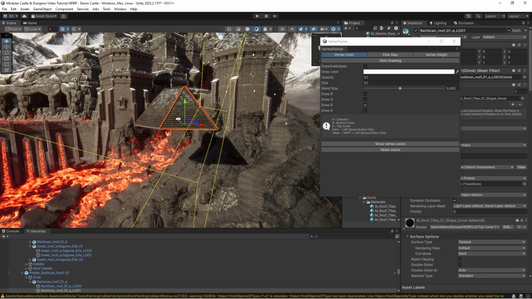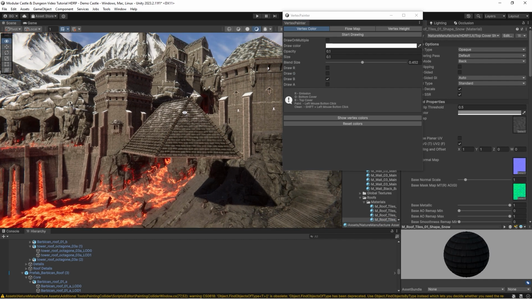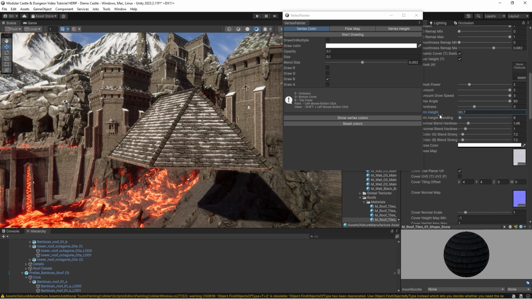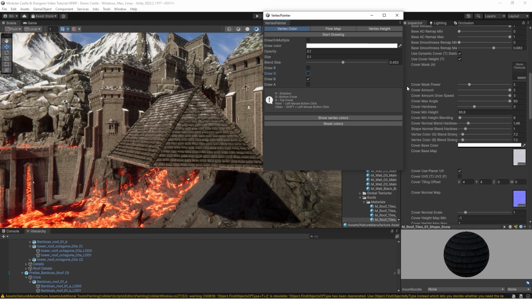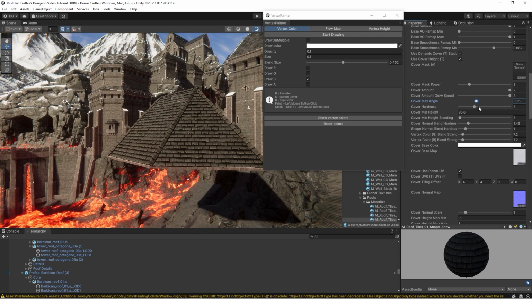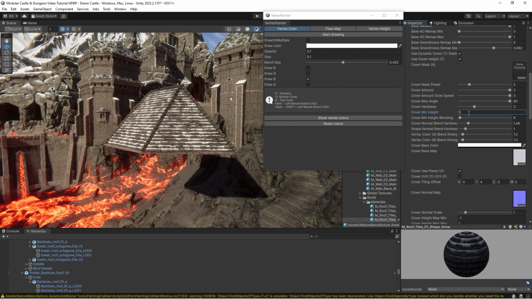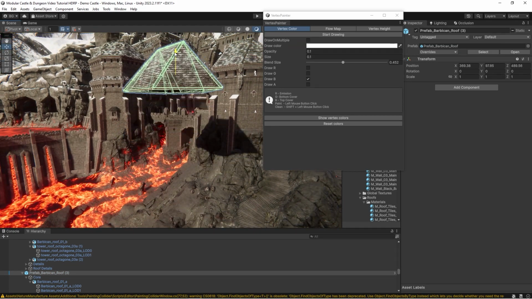If we go to roof material, you may notice that we have a value, which is responsible for the position where snow starts to appear. There is also a value responsible for the angle, which allows cover, in this example, snow texture to appear. Okay, but what does this have to do with vertex color?